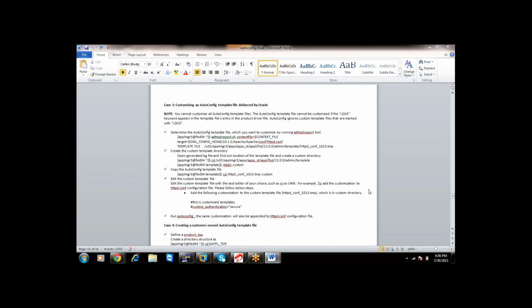To customize your autoconfig environment, for a particular configuration file, you have to identify the template file. For that we have a tool called adtmplreport.sh. With the help of adtmplreport, we can identify the configuration file for a given template file, and also get the template file for a given configuration file.